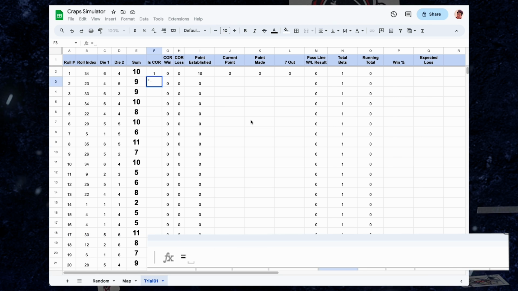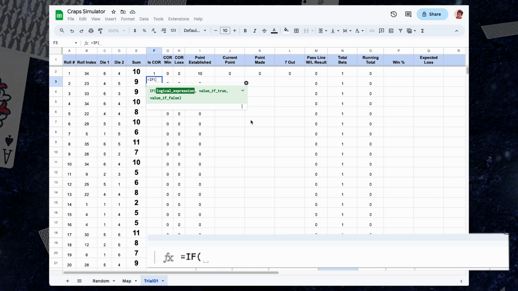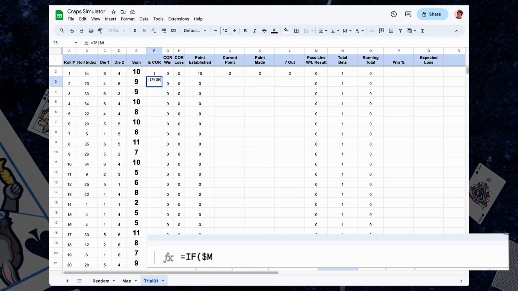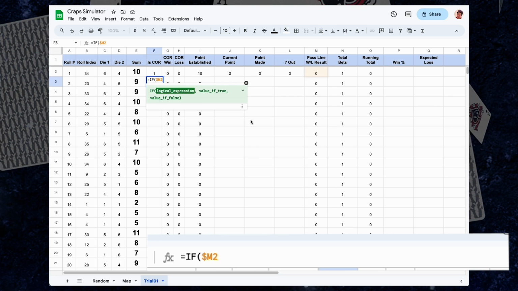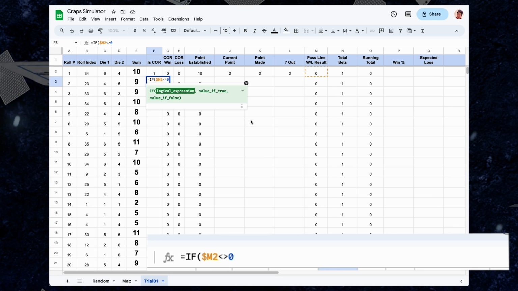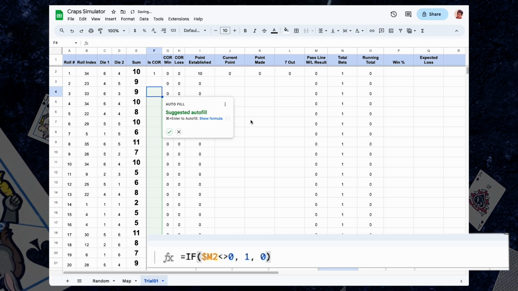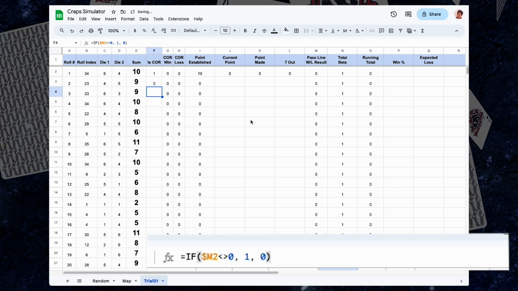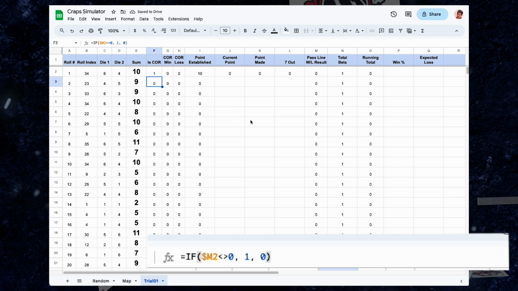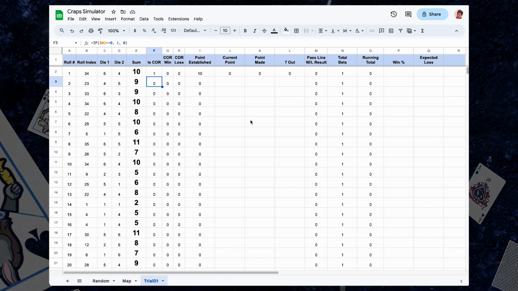So now we need to figure out, is this a come out roll? And it's pretty easy if you think about it. If M2, so we're looking at the previous row, if that is not equal to 0, then yes, this has to be a come out roll. And we can fill that all the way down to the bottom. So this is saying we only have a come out roll if we had a resolution to the previous bet.